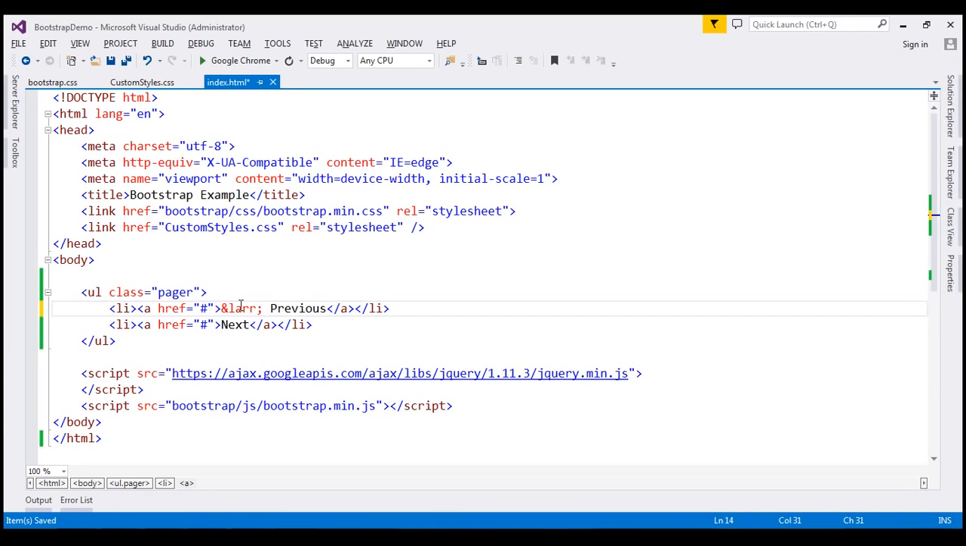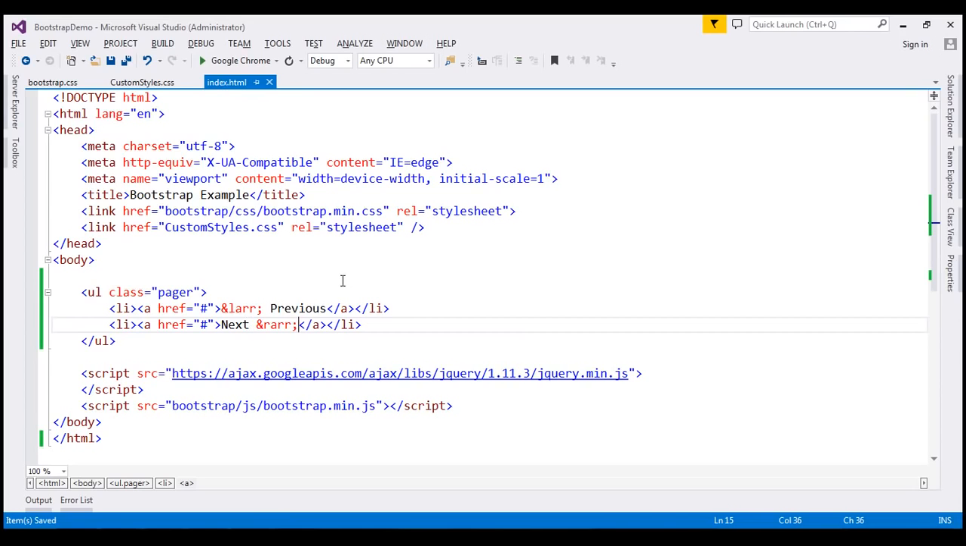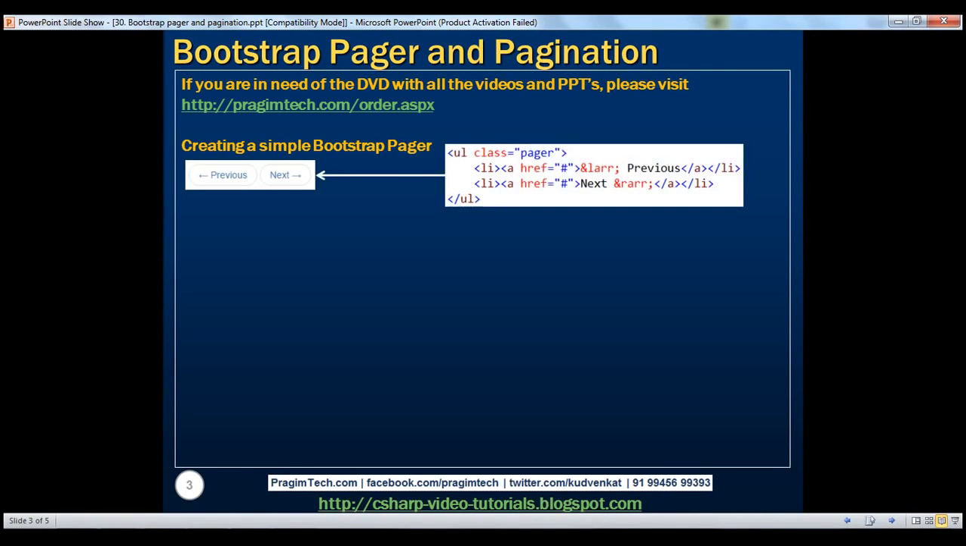As you might have guessed by now, to get the right arrow, we use ampersand RARR semicolon. R standing for right, ARR standing for arrow. So we get the right arrow. Let's save our changes, and when we reload this page, notice we get the left and right arrows as expected. And here is the HTML which we have just seen.